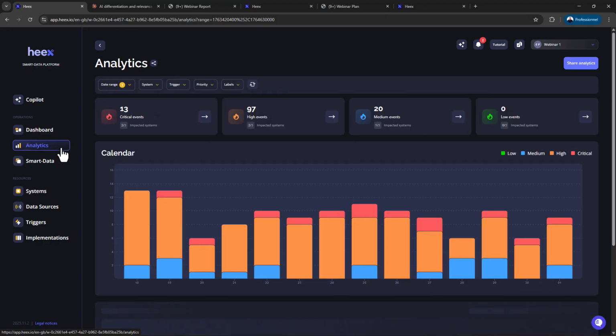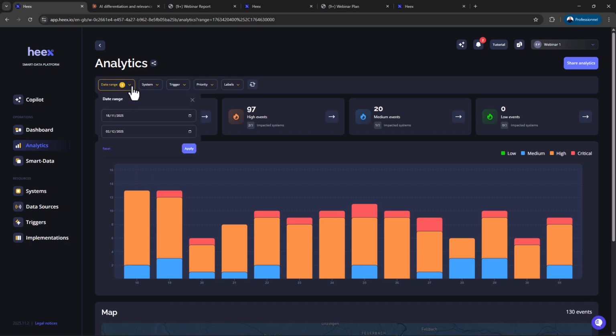The second view is analytics. Here it dives into the data I collected. I can see I collected 130 events. I can see the date range of those events, so that's between mid-November and early December. I can filter per system.